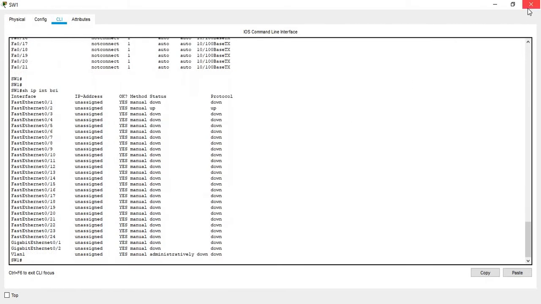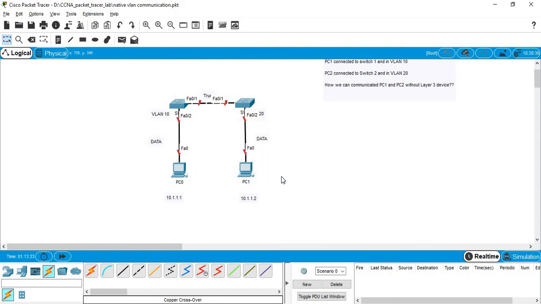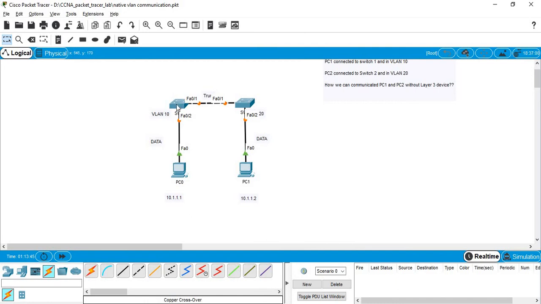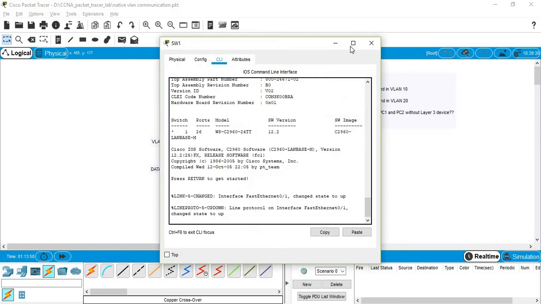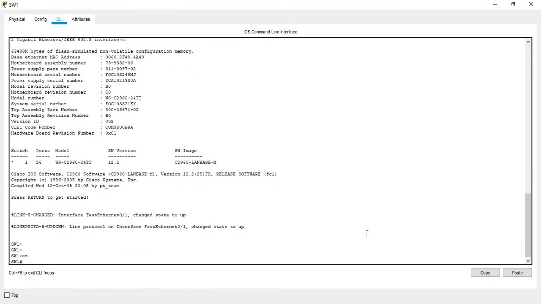Nothing is working, so what we can do is recycle all the devices. But we have not saved the config on the switches, so I have to reconfigure the port as a trunk. Okay, let's see, it is coming up. Let's check show interface trunk.